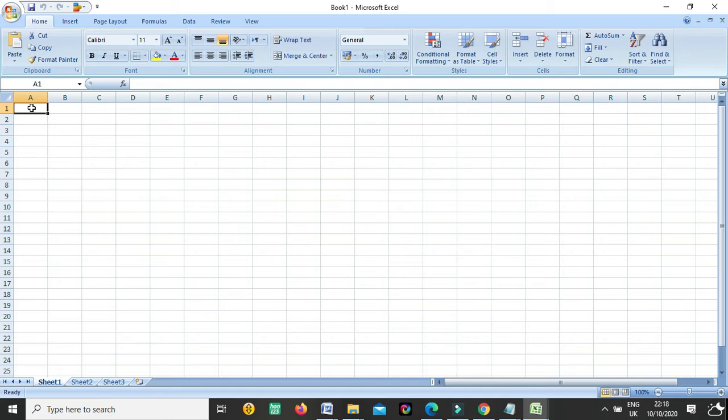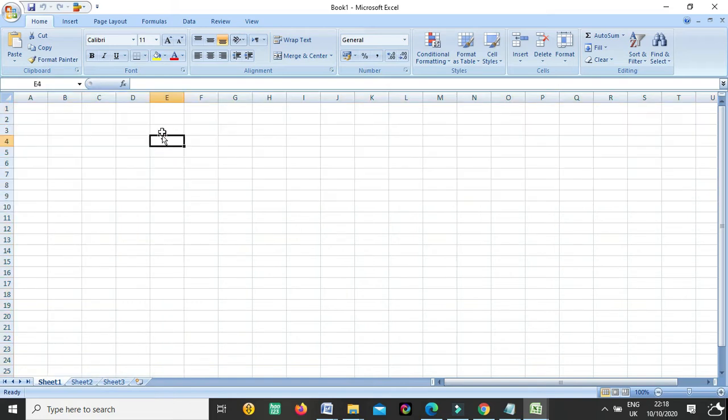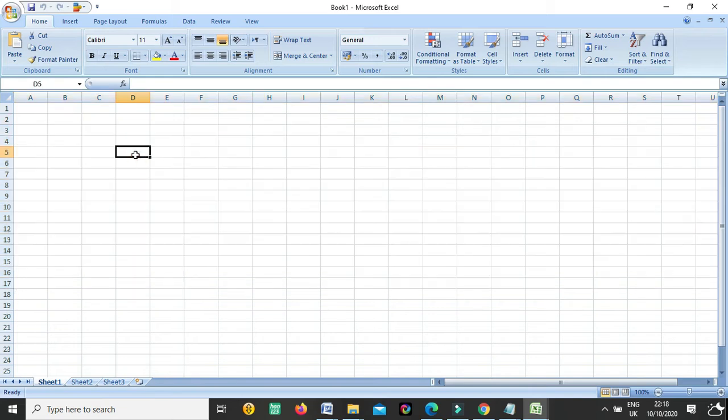You should remember this about Microsoft Excel. We have columns, rows, and cells. These are columns, these are rows, and this is a cell. Each cell has a cell number like this. We are in D5, now F11, now C11, now E18. So each cell has its own cell name.